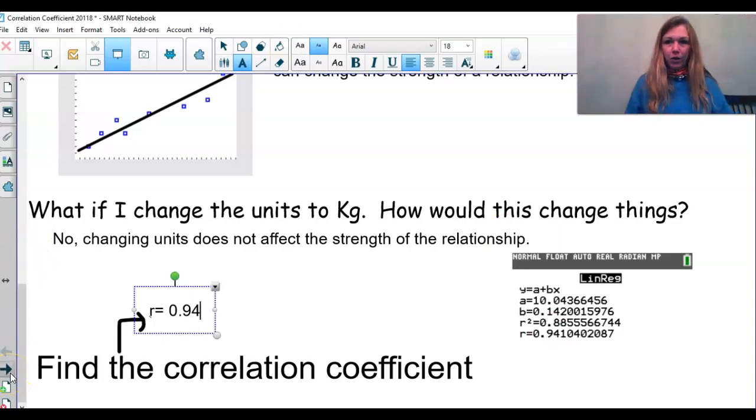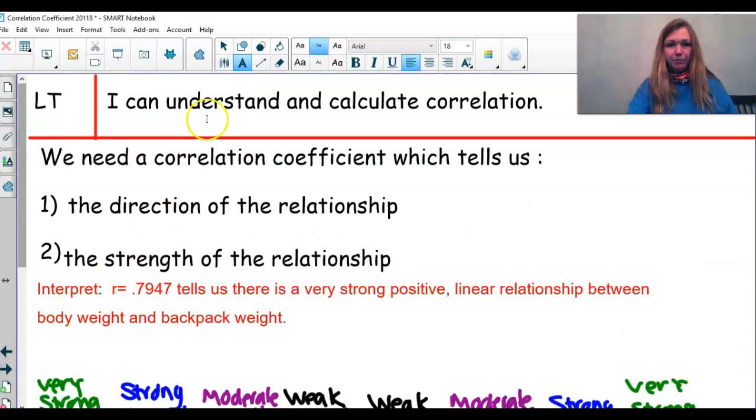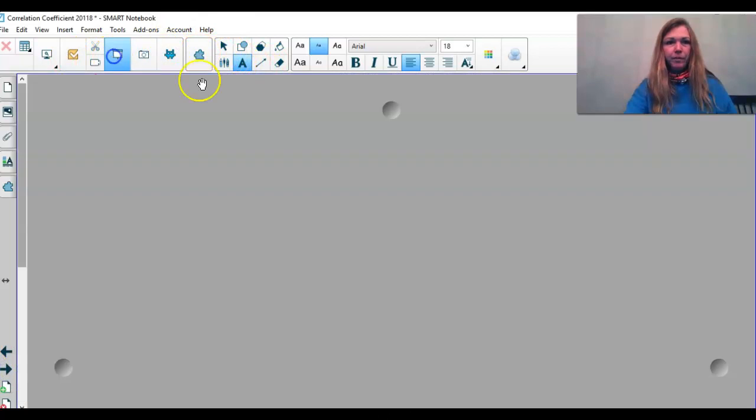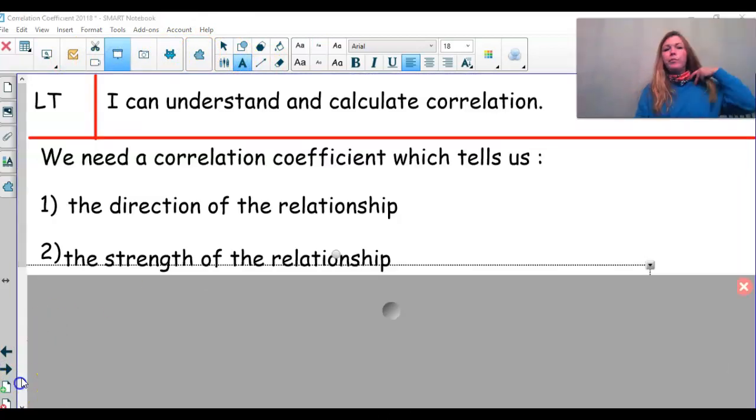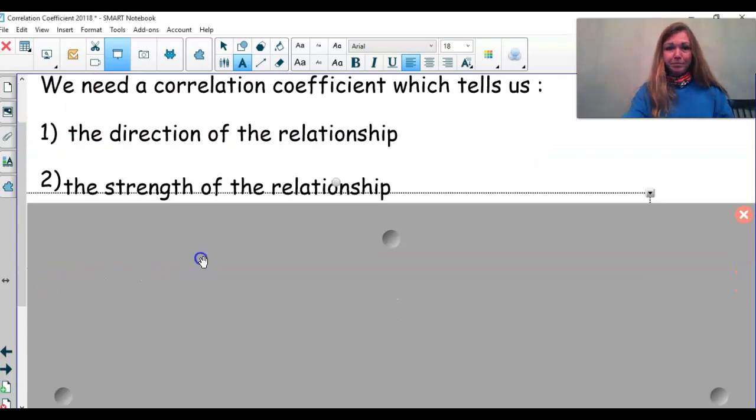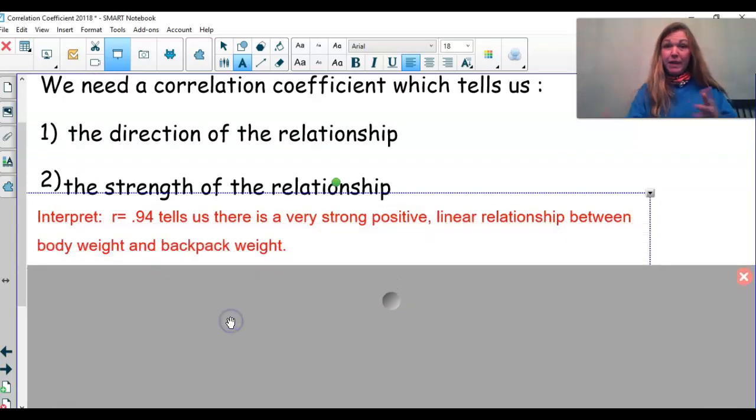Well, now that we have that correlation coefficient, what is that correlation coefficient? So let's talk about that right now. Okay, what the correlation coefficient tells us is two things. It tells us the direction of a relationship and the strength of the relationship. And I should add, of a linear relationship. This only works for linear relationships. Okay, so how do we interpret that?